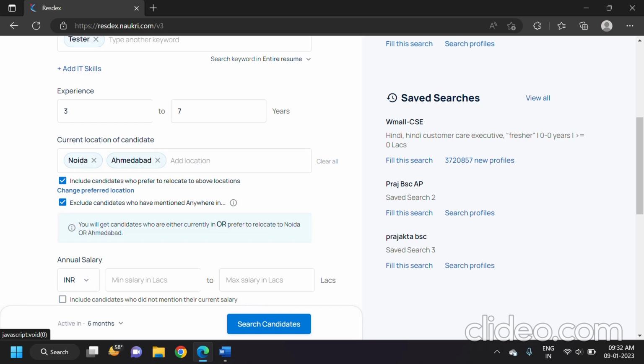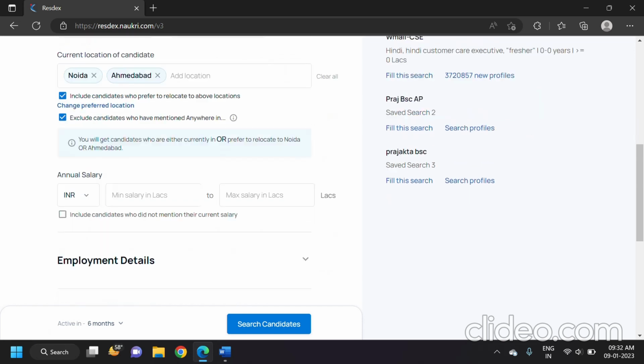But in certain cases, when there is a mass hiring going on and you're open for any location, and you have locations all across India, in that case you can select this option too. You can just uncheck this box, exclude candidates, and it will show all the candidates who are located all across India. As of now, I'll just click on this. I'll just keep it selected.